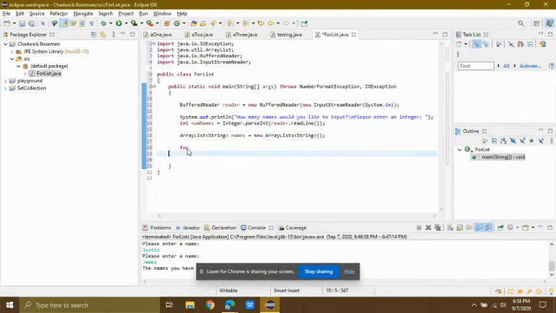Now we're going to make our for loop: for int i, the iteration, int i is equal to 0. It can be any character, but i is the most common one. So yeah, i is less than numberOfNames, and then i plus plus.